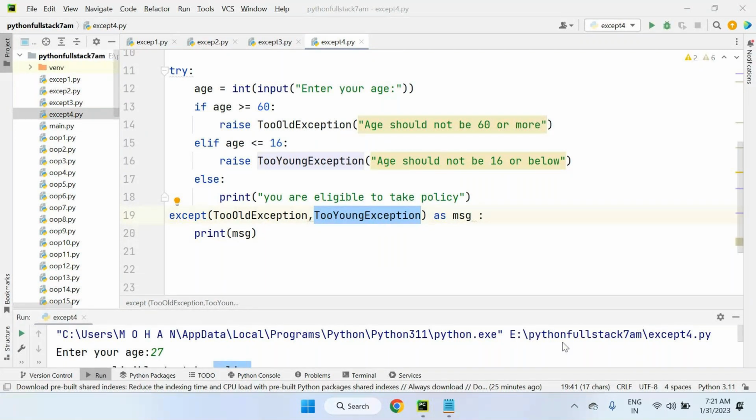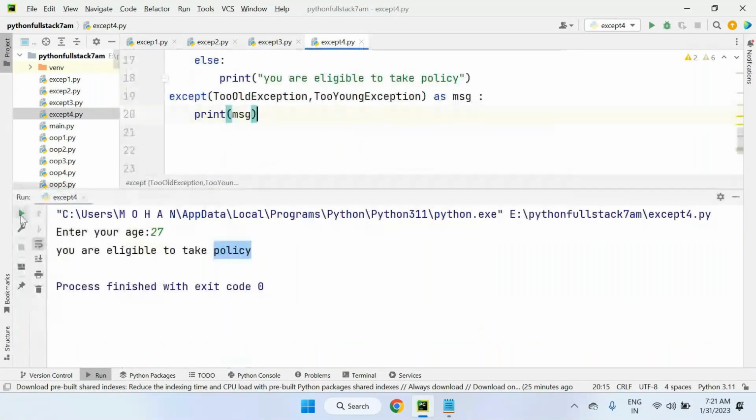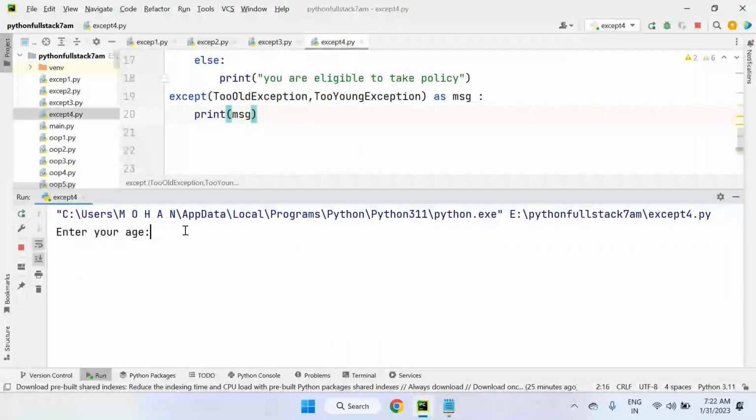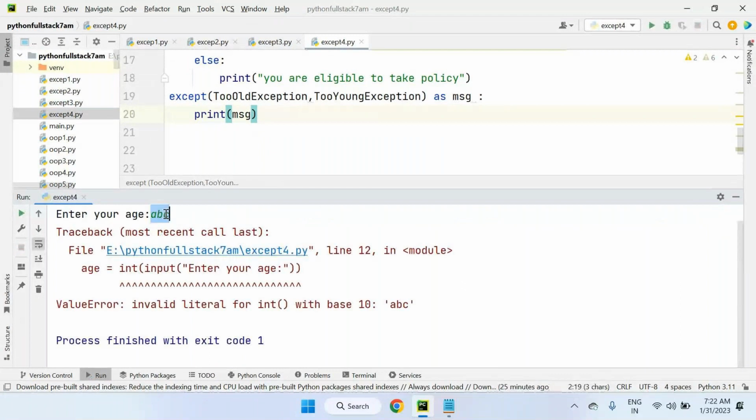Other exception means what? Suppose the user enters invalid entries. For example, I am asking for age, but the user is trying to give some characters. Now we can see ABC. So we got that other exception, which is a built-in exception class. Look at this. Is it a built-in exception class or not? Yes. So this is ValueError: invalid literal for int() with base 10: 'ABC'. This is a built-in exception, sir.